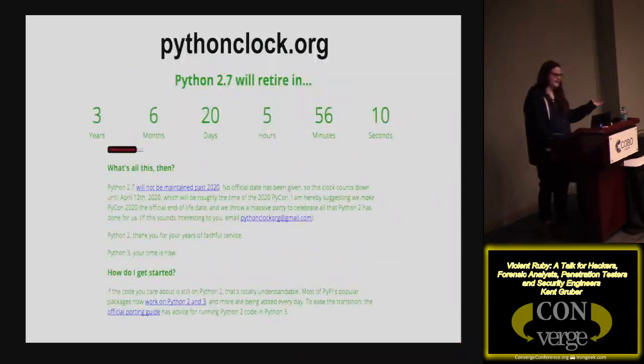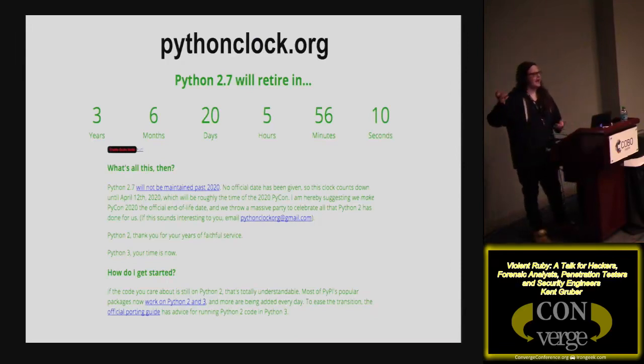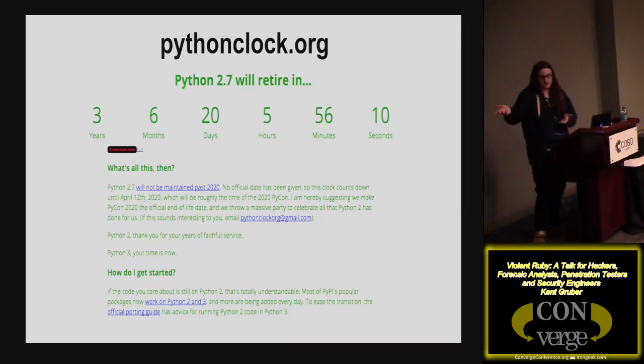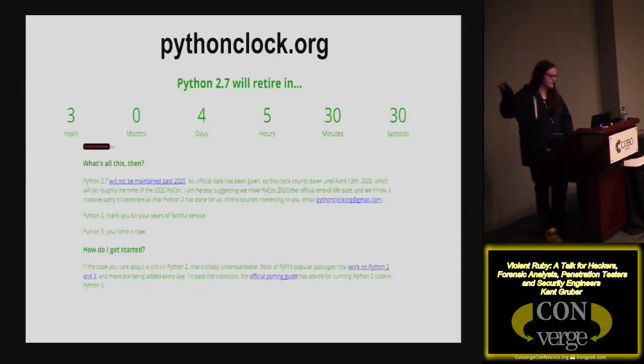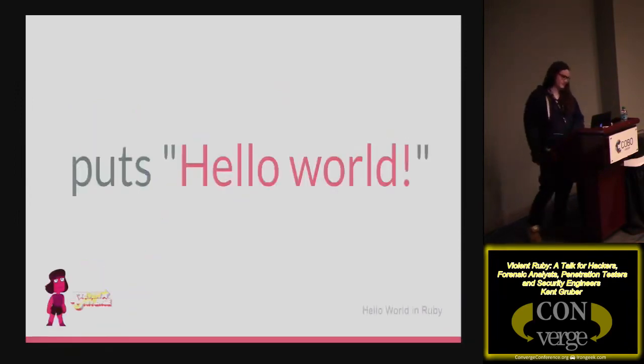Anyway, pythonclock.org: Python 2.7 has this whole retirement thing. And I don't think a Ruby programmer built this. Python people built this, saying they're trying to deprecate it, and it's been years now that they've been trying to do this. So they have this Python clock that'll retire in close to 3 years.